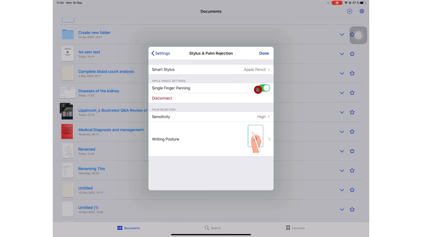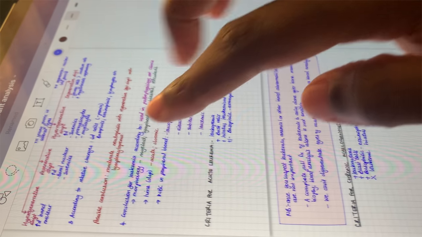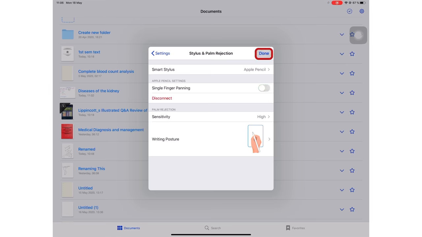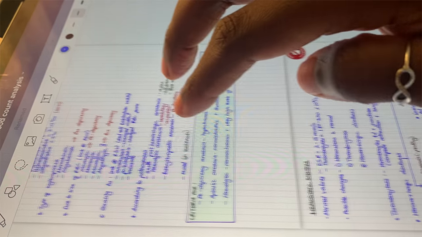Single finger panning allows you to scroll through your pages with your finger when your Apple Pencil is connected and active. Turning this off means you can only scroll with two fingers. It is more comfortable to scroll with one finger, so I suggest turning this option on.